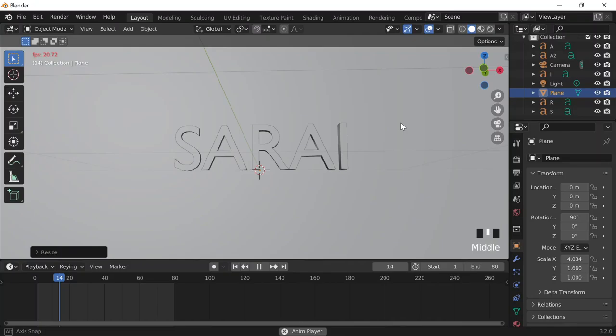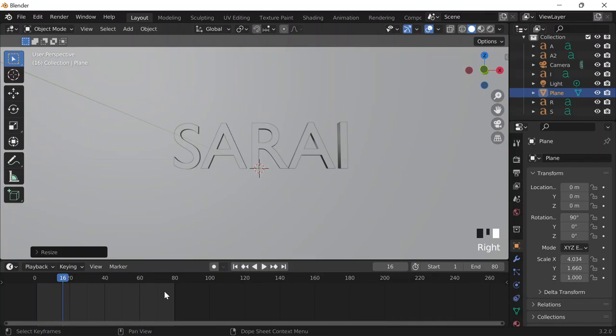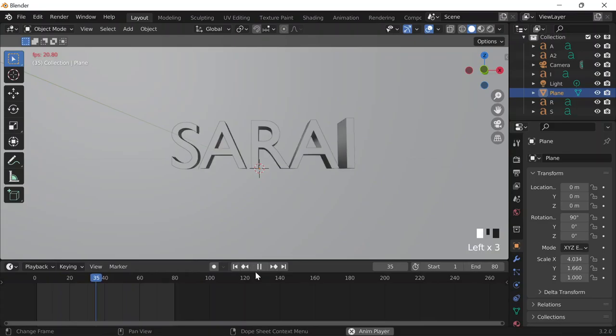Alright, so that works. At this point, I think I press T and I press bounce so that it's faster. Alright, that's okay.